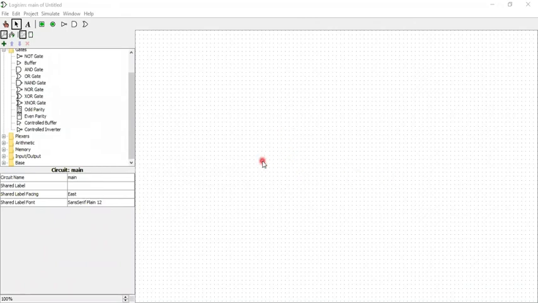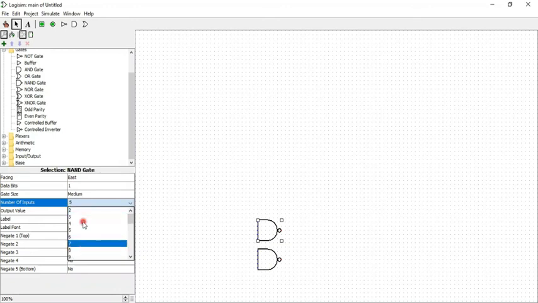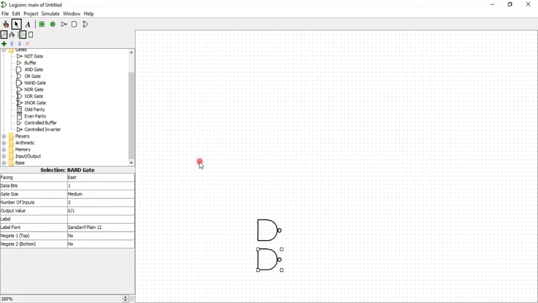First, I want two NAND gates with two inputs. So I select the NAND gate, drag and drop it. Then select another NAND gate, drag and drop it. This NAND gate has five inputs, but I want two inputs. First, I select the NAND gate and change the number of inputs to two. Then I want four NAND gates with three inputs.